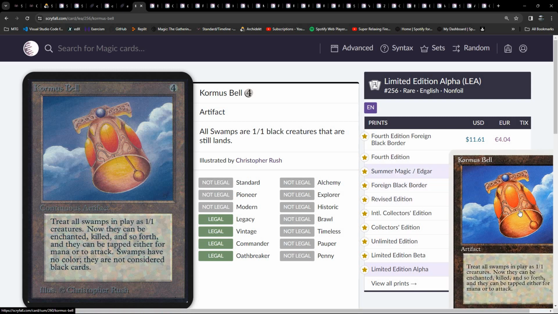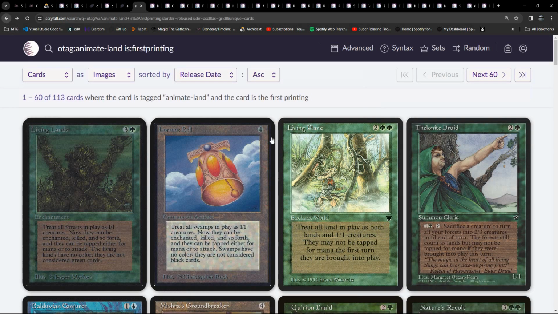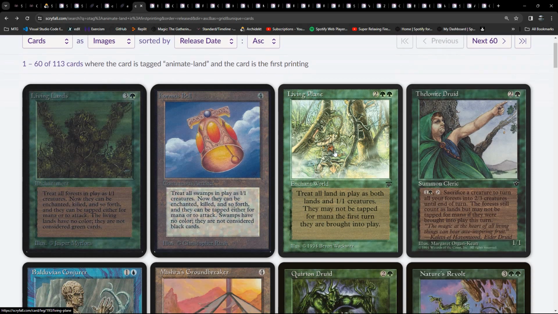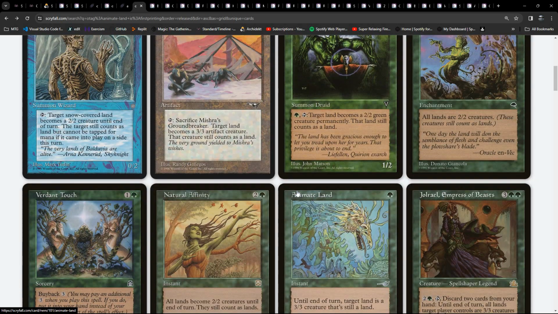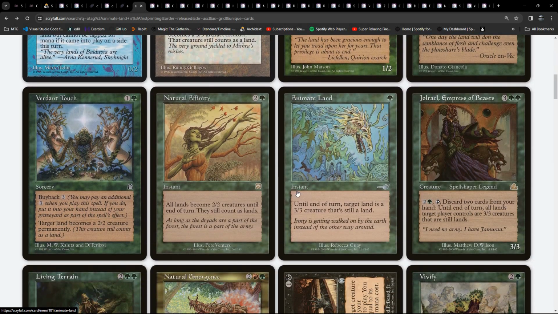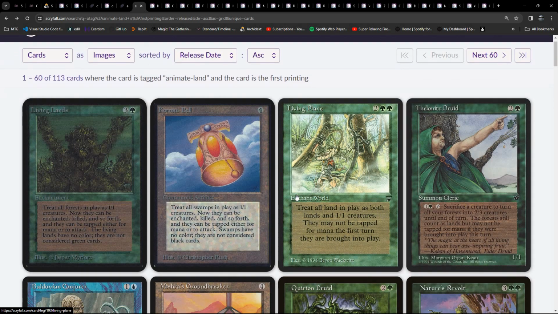What's the cheapest copy? 4th edition. You can see it's been errata'd here. A lot simpler. All swamps are 1/1 black creatures that are still lands. That would be amusing, wouldn't it, in a mono black deck? Oh, that's made me smile. Okay. Yeah, wow. The Living Lands.